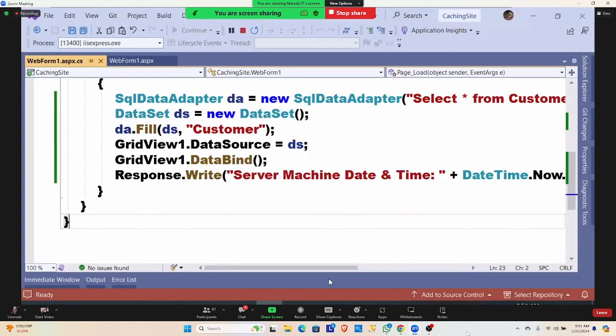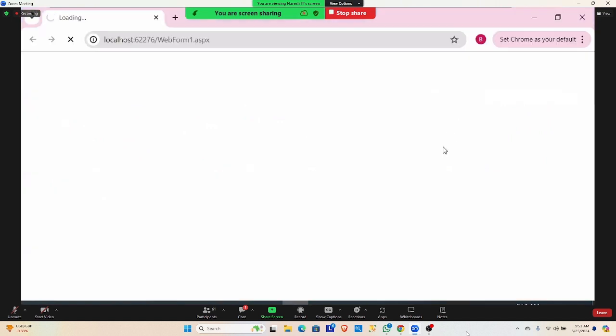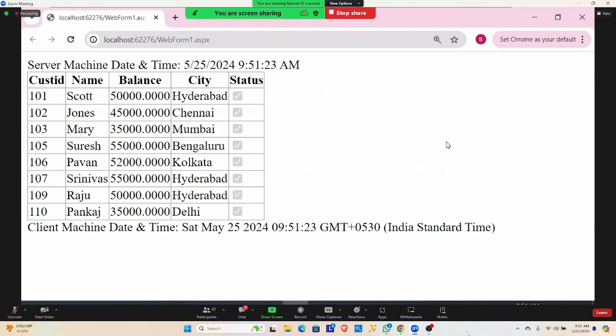Which table did we pick? The customer table, guys, and those active records. There's nothing special in this code. What is it showing you?